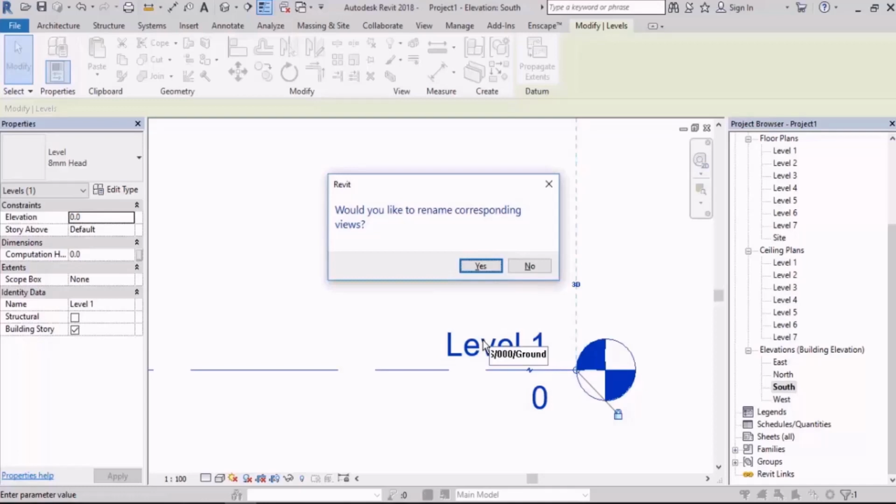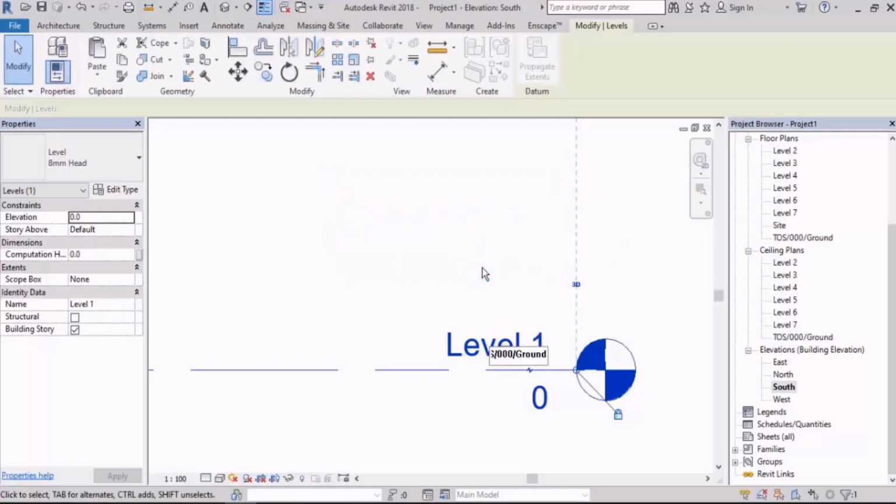Enter. So now a palette appears, but what does it say? It says that just like I'm changing the name of the level in the view, do you want me to change it in the list of the plans too? And definitely our answer is yes. Why would we want to have different names? So definitely click on the yes. It actually says, would you like to rename corresponding views? And then yes. You see, it's changed.